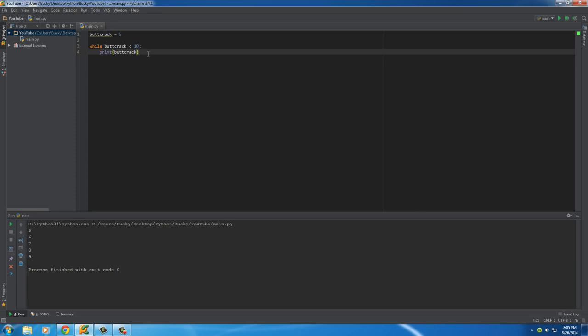So don't do that. So again, we learned about range, we learned about the while loop, and I accidentally wrote Bucky instead of buttcrack.